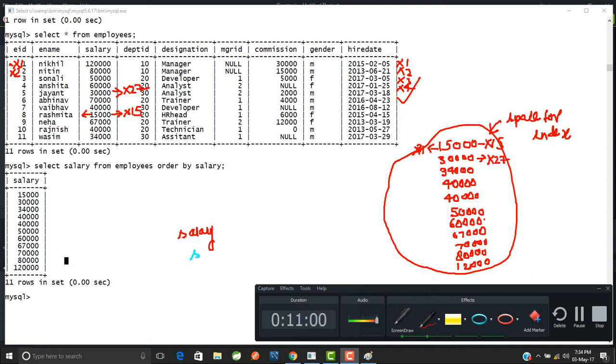Now again, it is 34,000. So 34,000 is this row, Wasim's row, and suppose it is at address x59. Then against 34,000, it is going to save x59. So it is going to store the salary values in ascending order, plus the address of the specific rows in which these salaries are found. For example, 50,000 is over here, and it is found at address x68. Then against 50,000 it will save the address x68. It is going to store all the values like this.